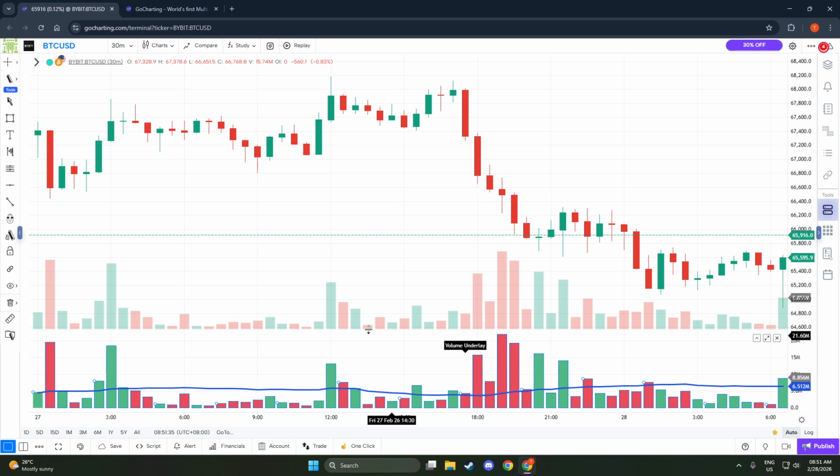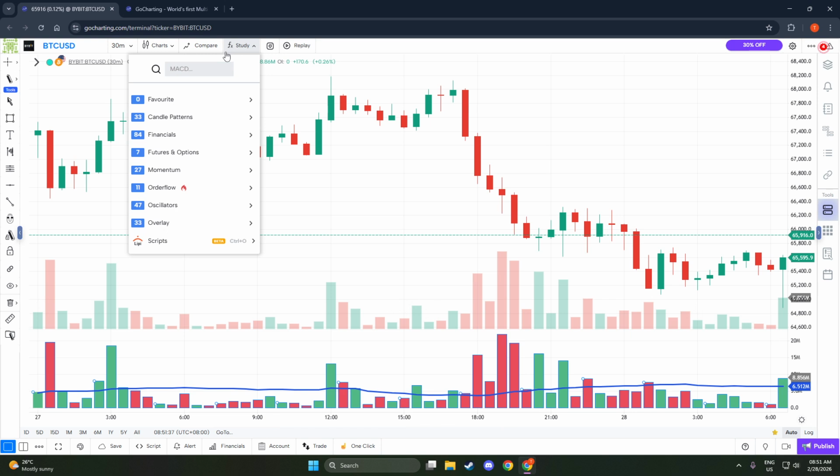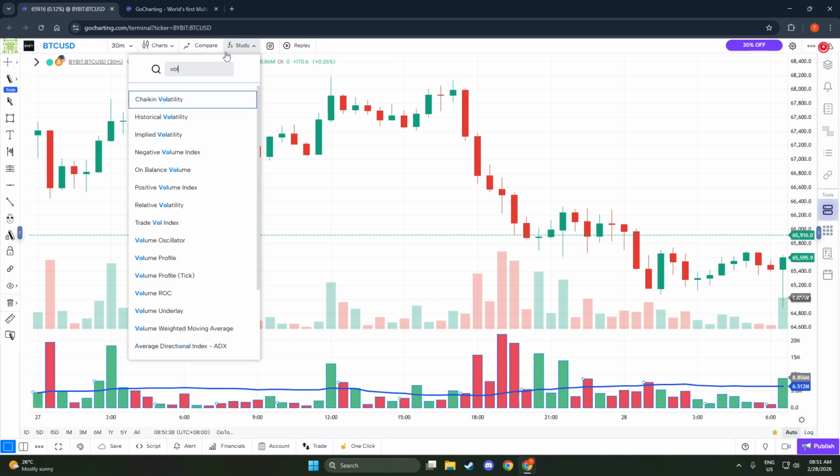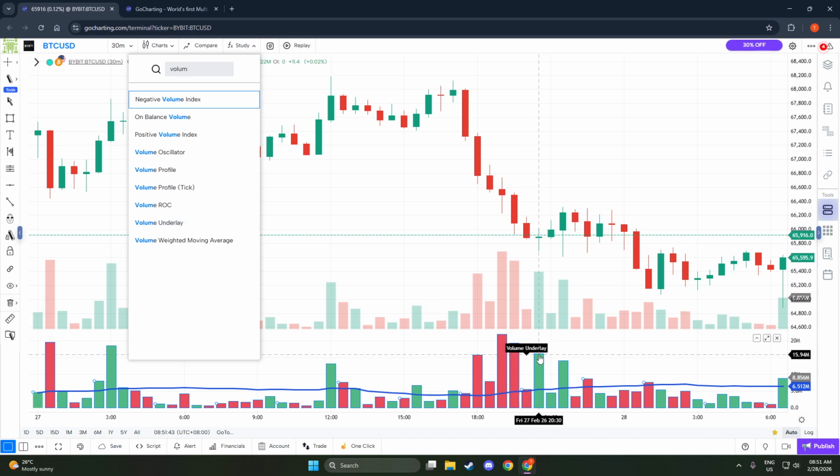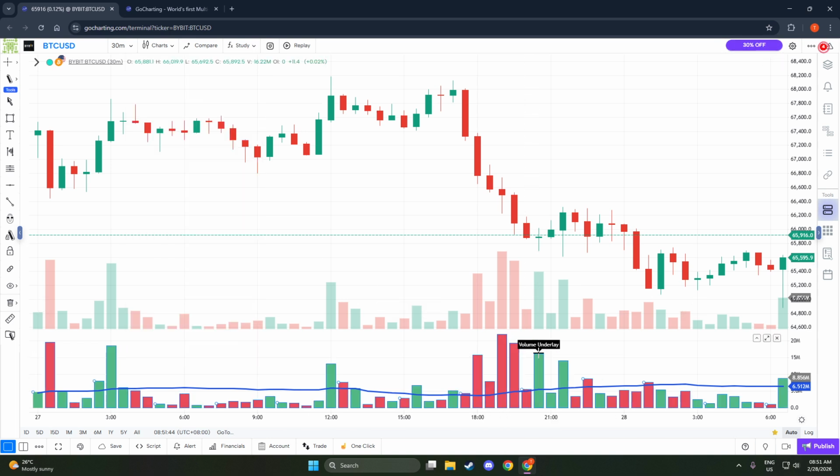That's all you need to add volume in GoCharting. Open your chart, click the Indicators menu, type volume, and select Volume Underlay. With volume now visible in its own pane, you can confirm price moves more effectively and spot when participation is increasing or drying up. Keep your chart focused, avoid unnecessary clutter, and let the volume pane do its job, providing a clean, reliable read on market participation right beneath your price action.